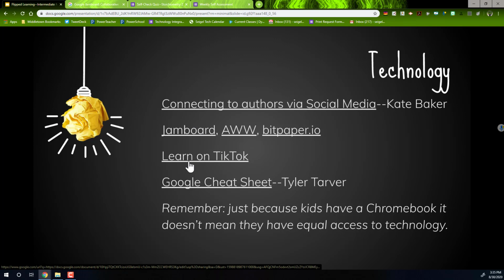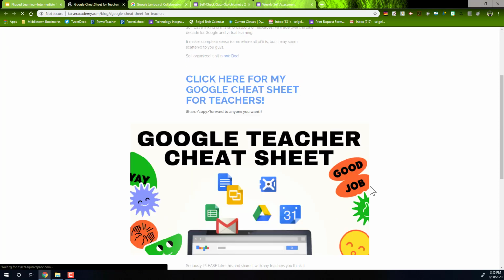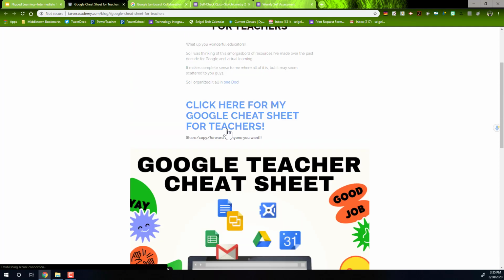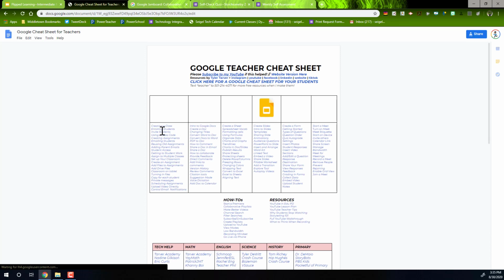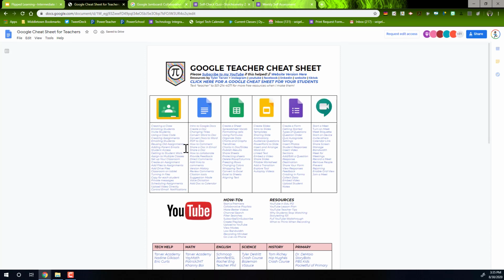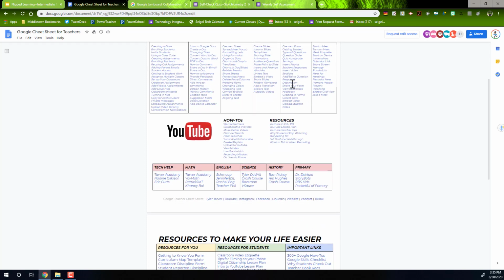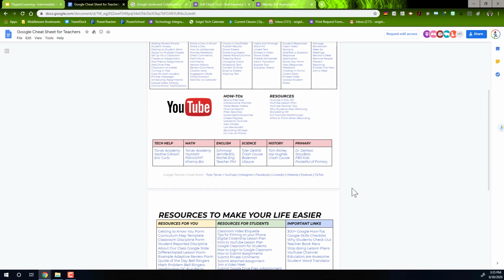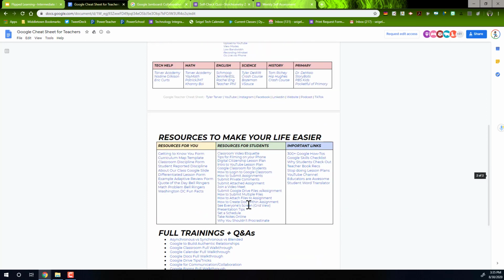Okay, I'm going to get to the Learn on TikTok in a second. Google cheat sheet. Tyler Tarver created this whole Google cheat sheet, and he even just made one for students. So if you click on this link right here, it will jump you to a Google Doc that has a ton of resources. I mean, there are dozens upon dozens upon dozens of resources in here for how to use Classroom, how to use Sheets, how to use Google Forms, from create a Google Form to upload student notes. They have resources for making your life easier.